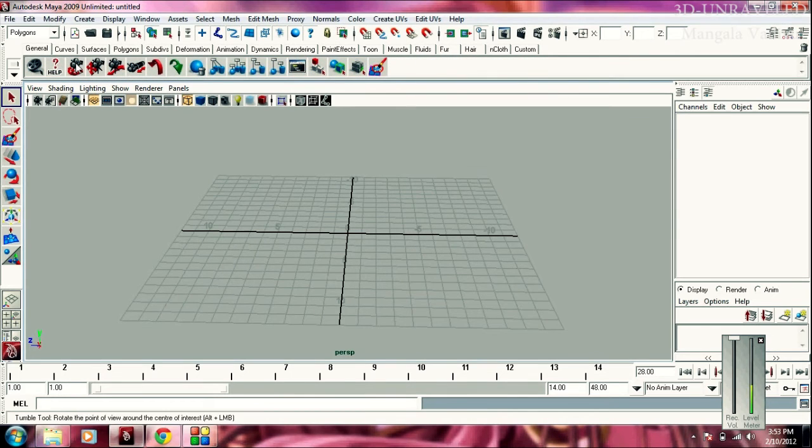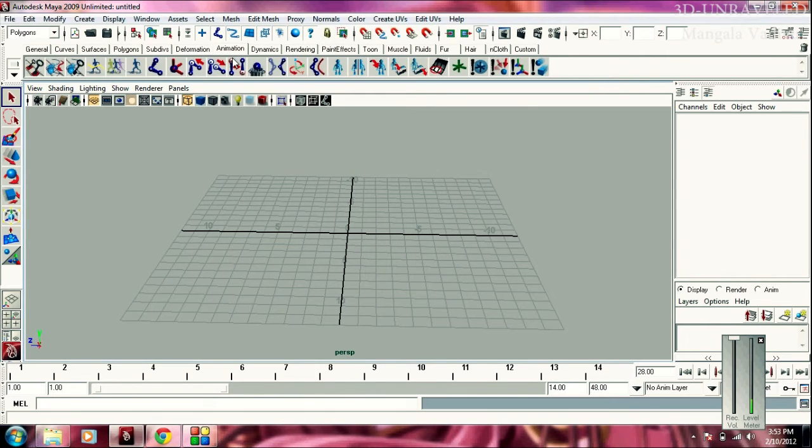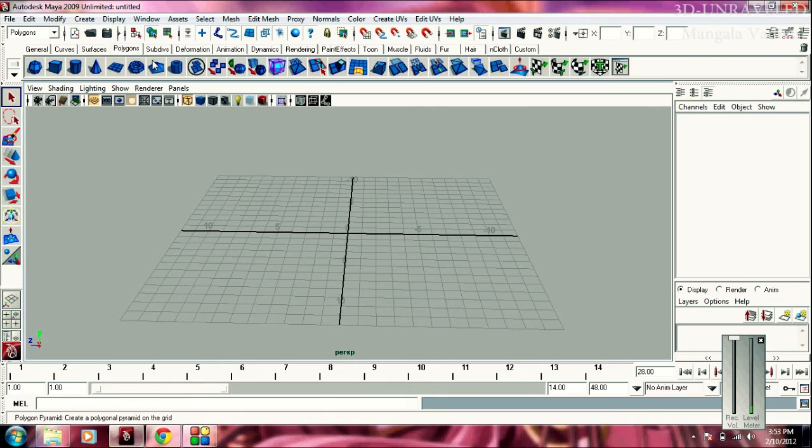The shelf has all the elements that are frequently used grouped together on the basis of relevance. For example, if you go to the polygons, you have the different polygonal shapes like the polygon sphere, cube, and for example, if you go to animation, you have the different bones that are present. So you can see what the shelf does. It makes our job easier. And below the shelves, you have the panel menu over here. And below the panel menu, you have the workspace.